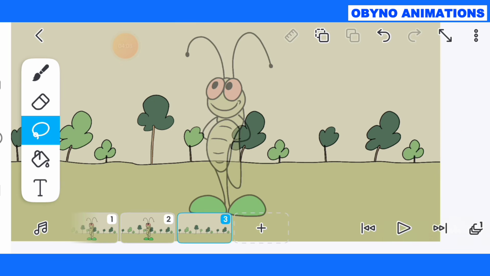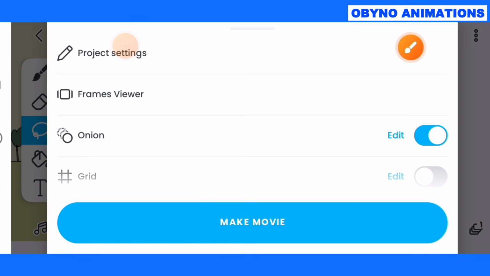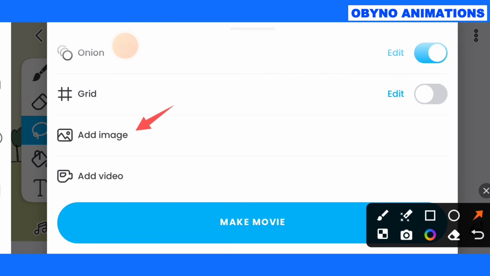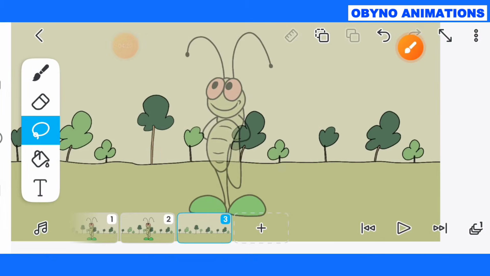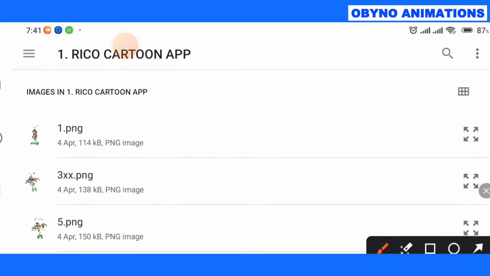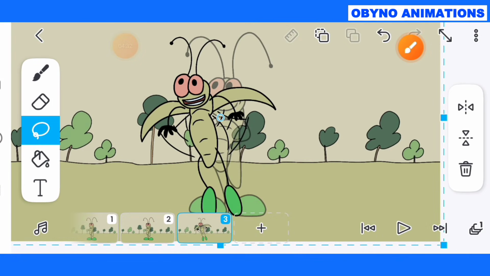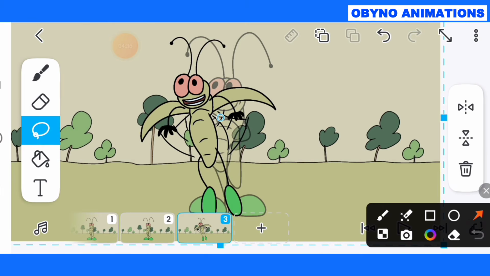So I'll click on those 3 dots again. Then I'm going to add a new pose. So this pose I'm going to add now will be the anticipation pose. Okay, it will be the anticipation. I will also get the image from my Rico Cartoons app. So once you add the image, you see that the character is already preparing to fly.